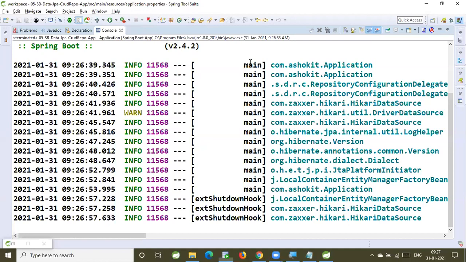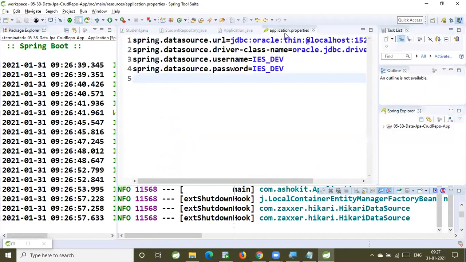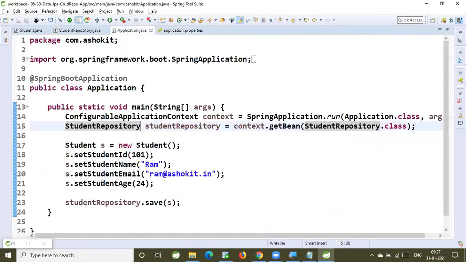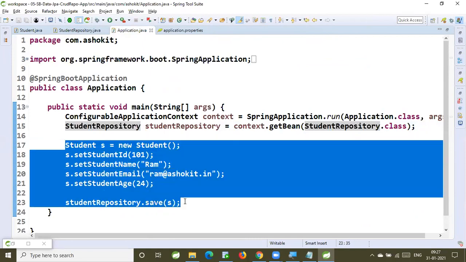So by using which method we are able to insert the record into the database table? Using the save method, we are able to insert the record into the database table. Are you guys clear with this one? Yes, sir. Very good.